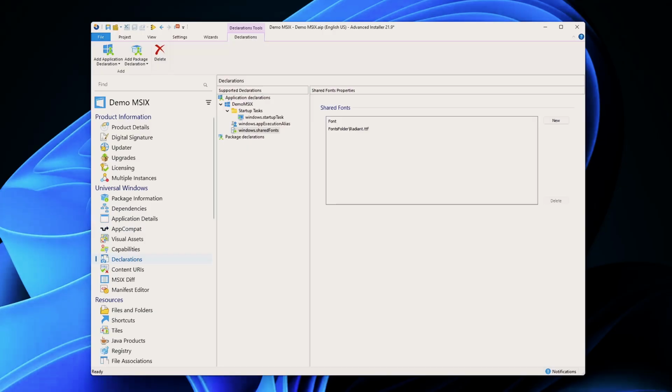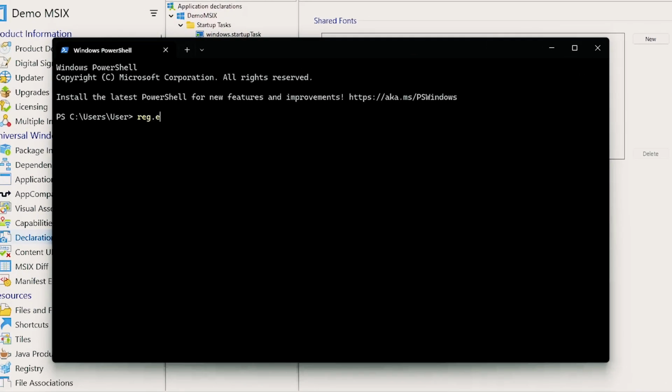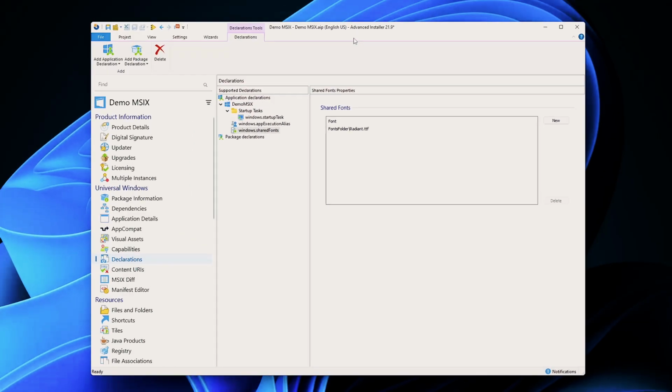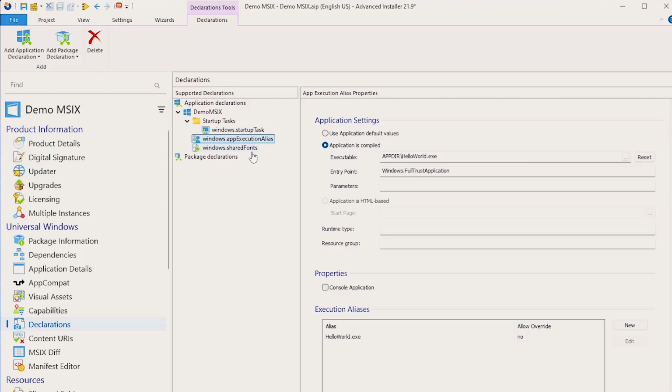Now, let's talk about replacing the path environment variable. What I mean by path environment variable is, for example, if I open my CMD and type reg.exe, this is an alias that I can use to call that specific program. MSIX uses app execution alias to allow applications to be launched from the command prompt globally. This again needs to be added in the AppX manifest file, but in Advanced Installer we can add an app alias under the application declaration, which makes it accessible system-wide.